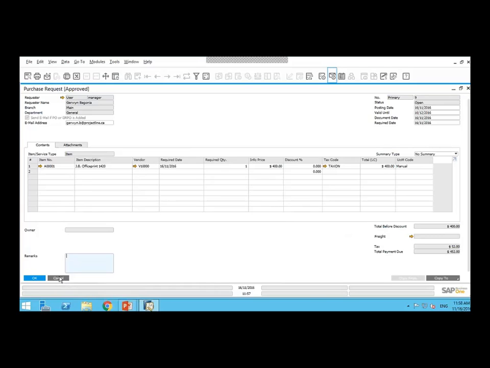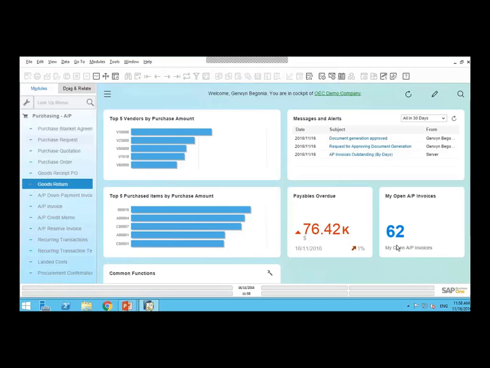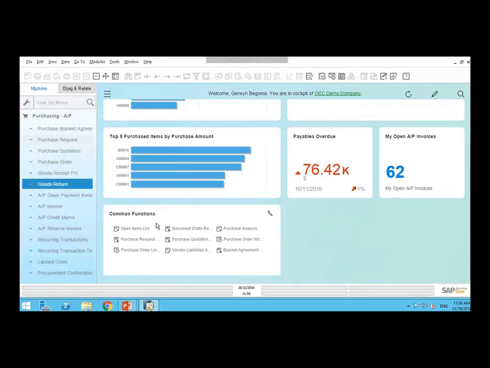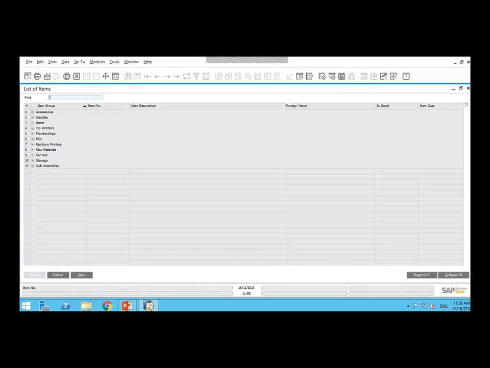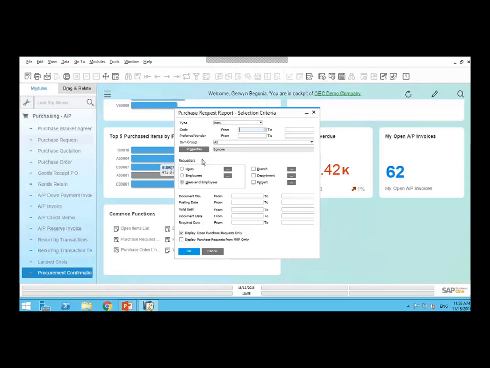So that's what a purchase request is. So the report behind that is this. So I have a purchase request report. I have some selection criteria here. If it's an item or service request, you can stipulate that here. You can filter it by, for example, item codes. You can filter it by preferred vendors, etc. You can even filter it by the user that made the request, by branches, departments, projects.